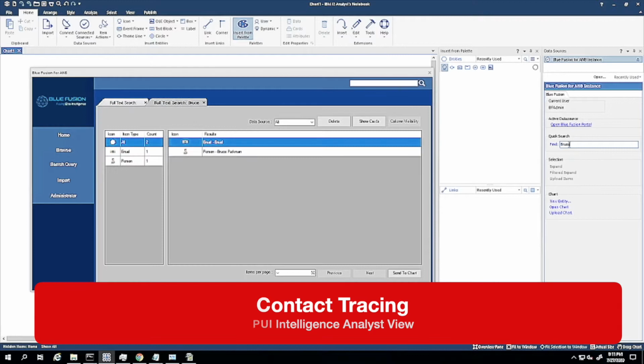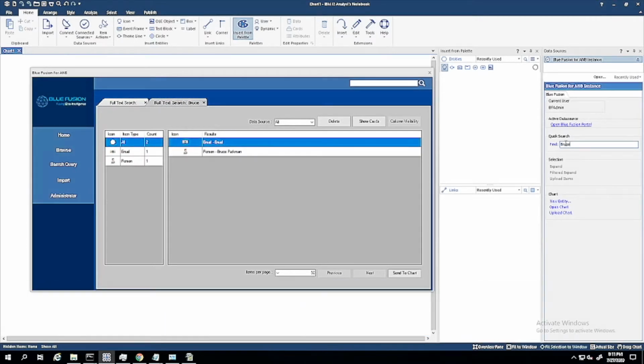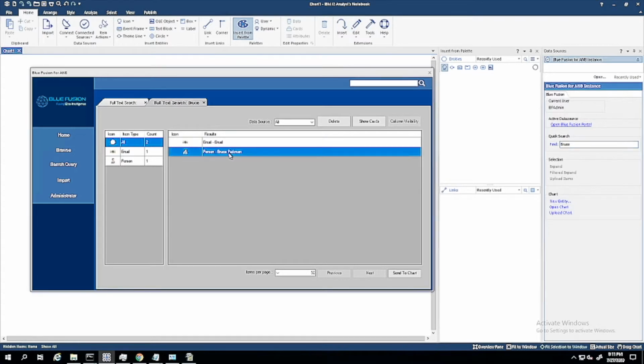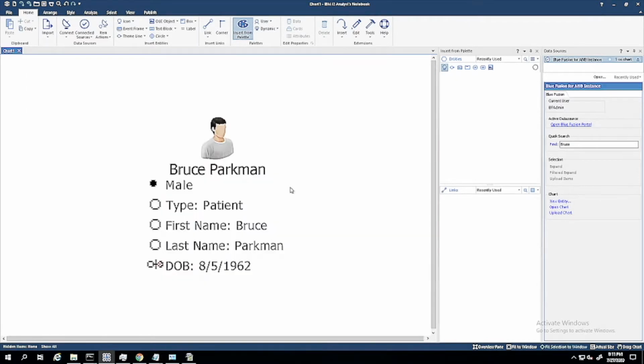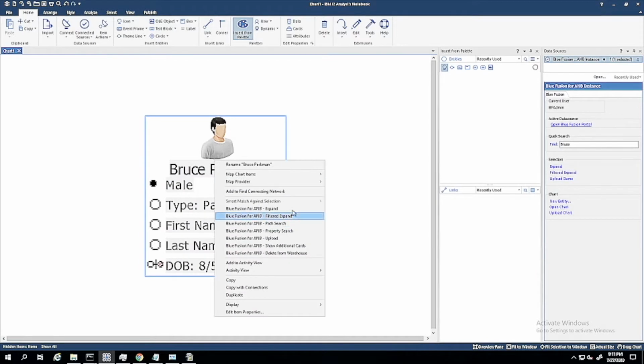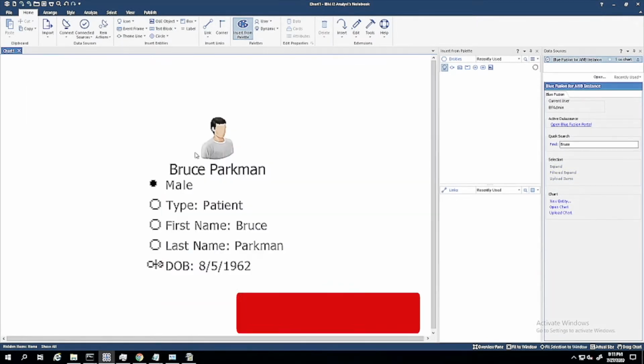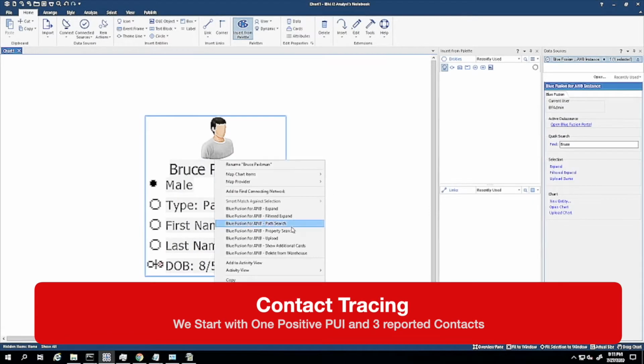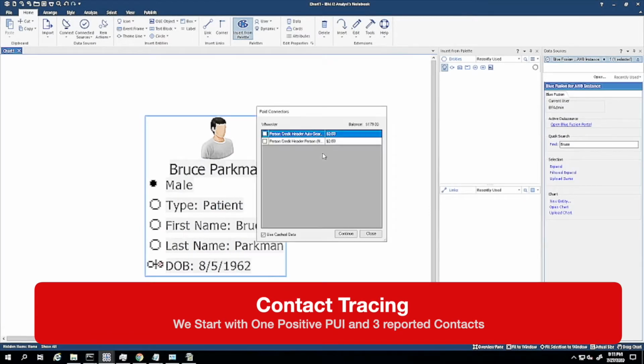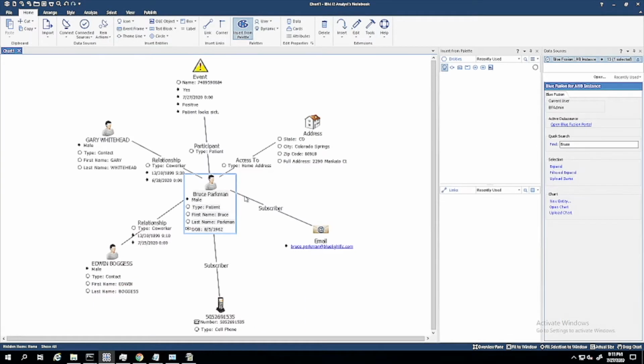As we log into BlueFusion, we see a notification screen. This identifies to the analyst that they have a new contact or contacts to trace, or new information on a PUI they are investigating. If you remember from the form, we started with the PUI Bruce Parkman and his 3 reported contacts. Now we open a chart that shows a visualization of the information collected on the PUI Bruce Parkman on the intake and contact tracing forms.